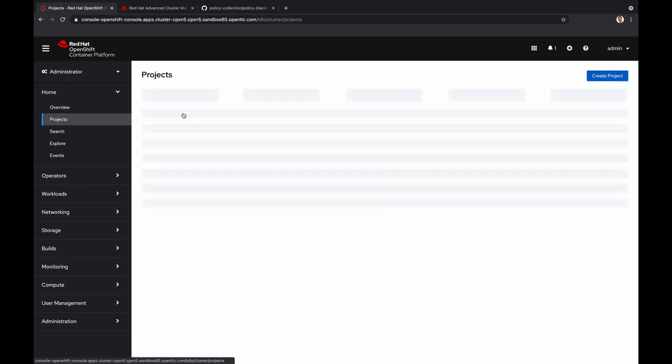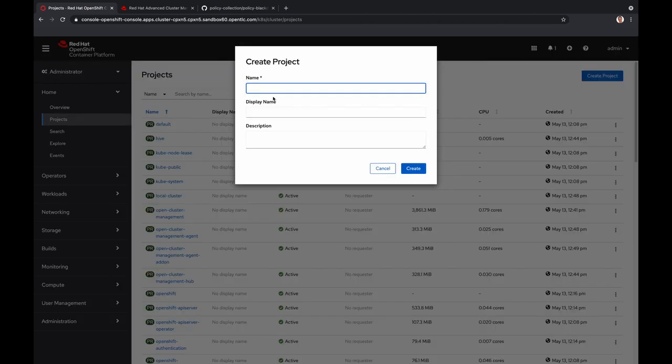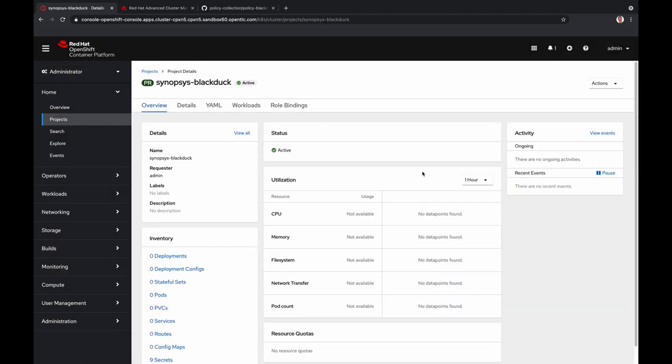Okay, so if I jump over to Red Hat OpenShift Container Platform, the first thing I want to do is create a new project. We'll call it Synopsys Black Duck. This is where the Black Duck connector is going to be installed through the policy that is governed by Red Hat Advanced Cluster Management.